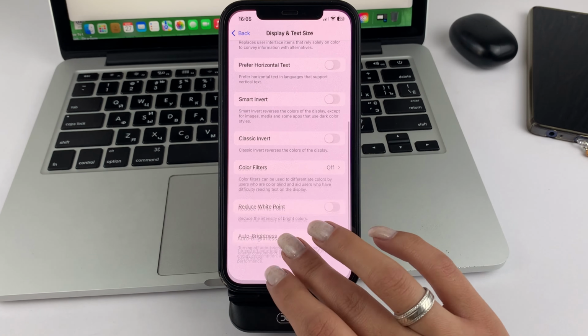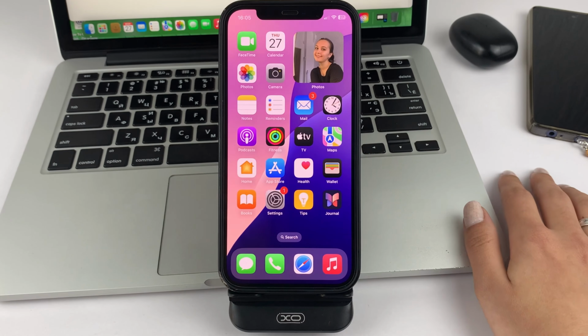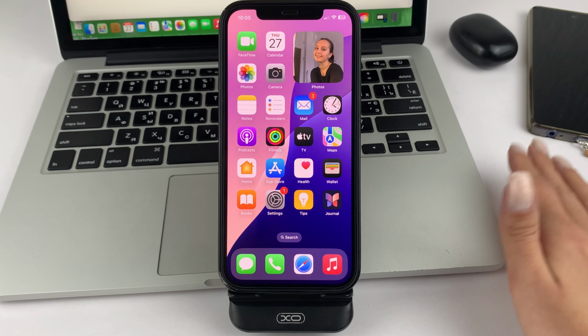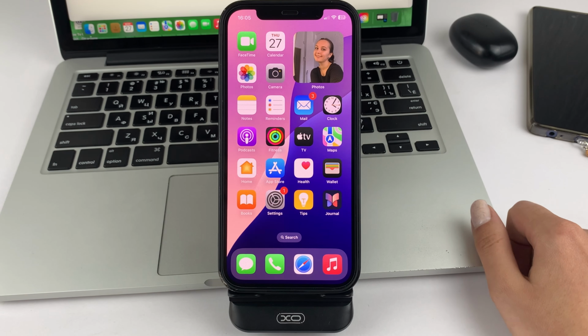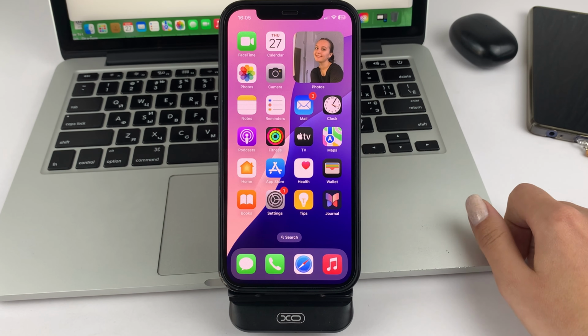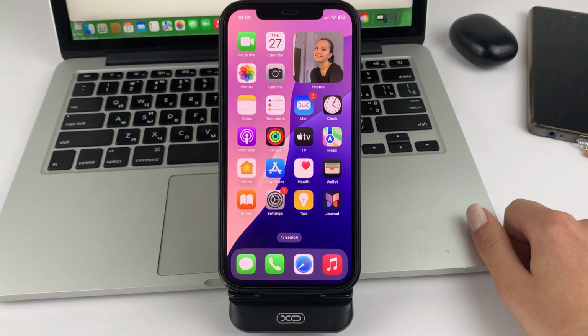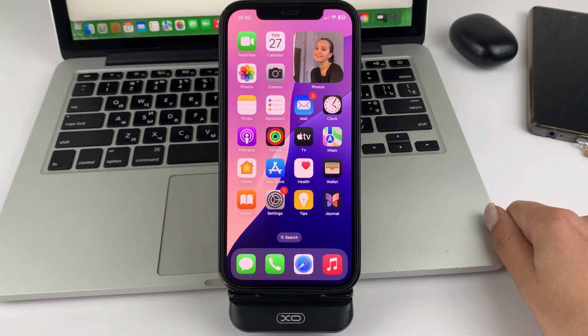If, say, the above methods did not help you, then I recommend that you take your iPhone to a service center or repair shop where you will be provided more professional help. Perhaps something happened to your screen or the sensor, so there is such a flicker.